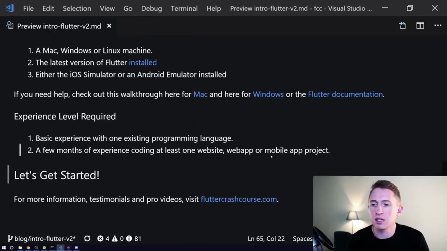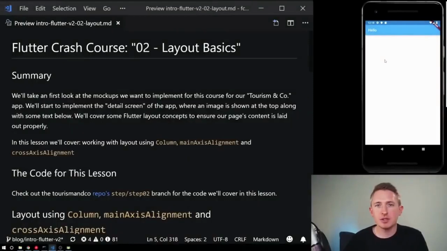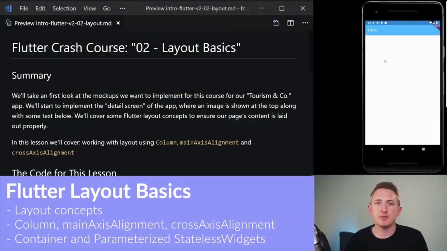So let's get started here. If you want to, go see other videos or check out fluttercrashcourse.com, but we're now going to start our first lesson, which is chapter 1, creating a basic screen. So stay tuned. Hey everyone, in this lesson, we're going to cover layout in Flutter.